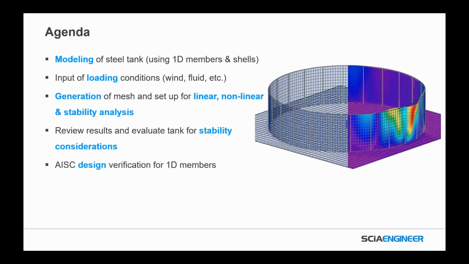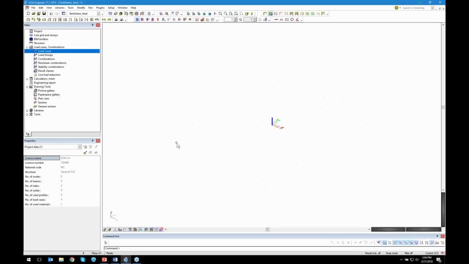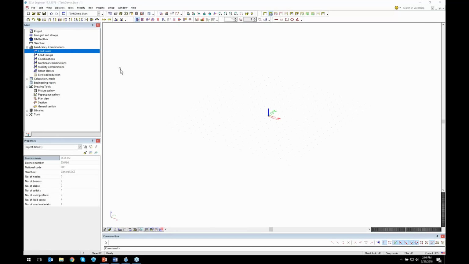So let's go ahead and jump into the presentation here. We're going to spend the vast majority of our time on a live demo. I just have a blank file. We have the main interface of SCIA Engineer. We have the main service tree, just like a Windows Explorer-like interface. A properties window, where anything we select, we'll see the properties of that object. And then just some standard toolbars and drop-down menus at the top.